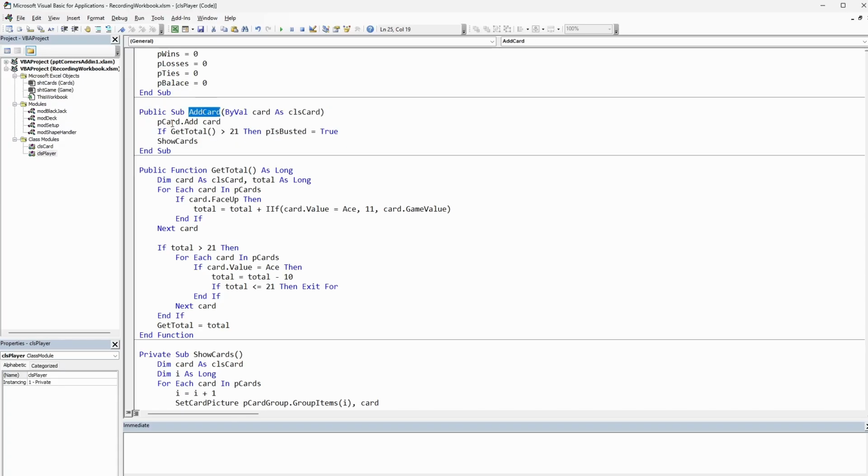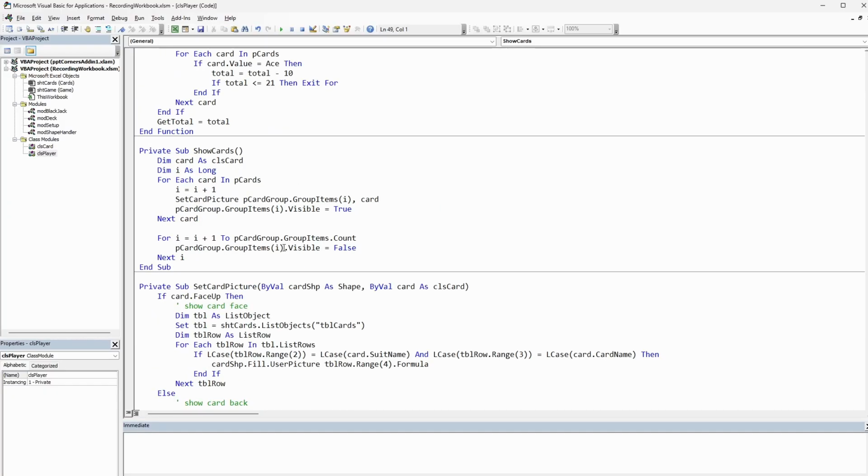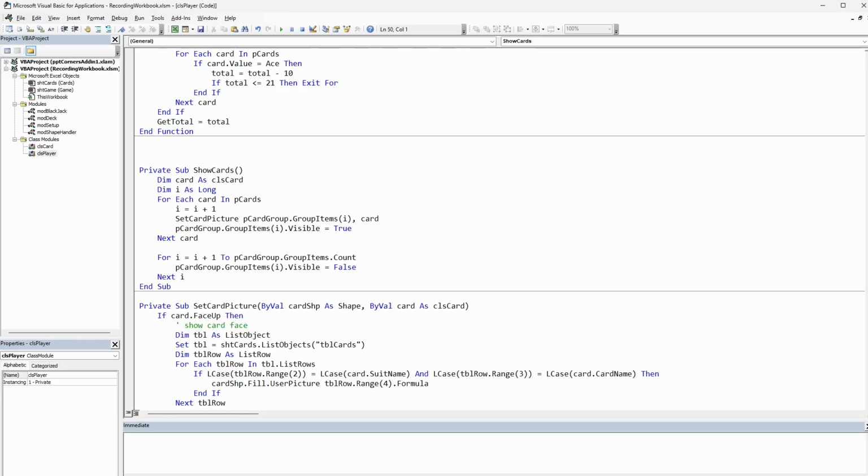So our add card, we add the card to our hand, we get the total, check if the total is greater than 21. If it's greater than 21, the player is busted, and then we show all the cards in that player's hand. Now internally, we're also going to want a hide cards routine, so we're just going to do basically this, right?